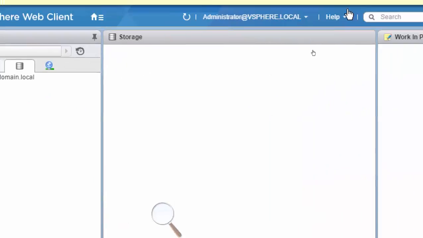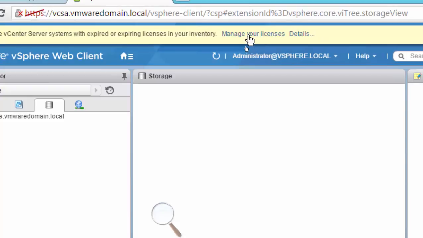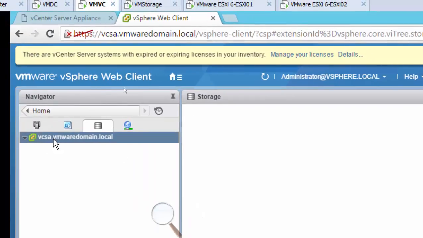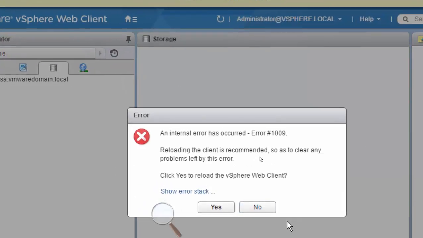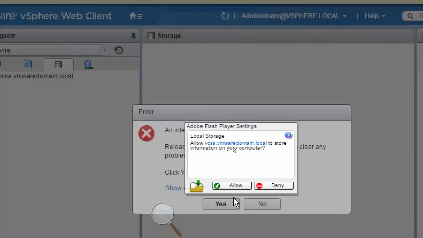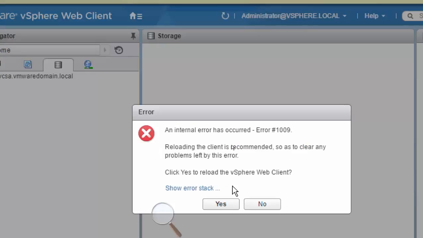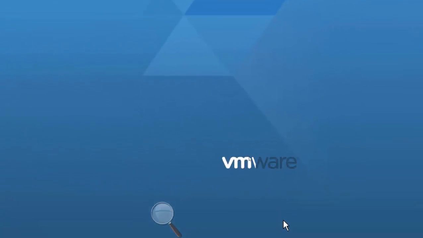The manage option actually came after some time. So is it still loading for you? Manage your licenses. Refresh. Okay. Refresh. Oops. Allow. And internal error. Sorry, you were saying? Oh, sorry, I just did the thing. Yeah, you got that error as well?